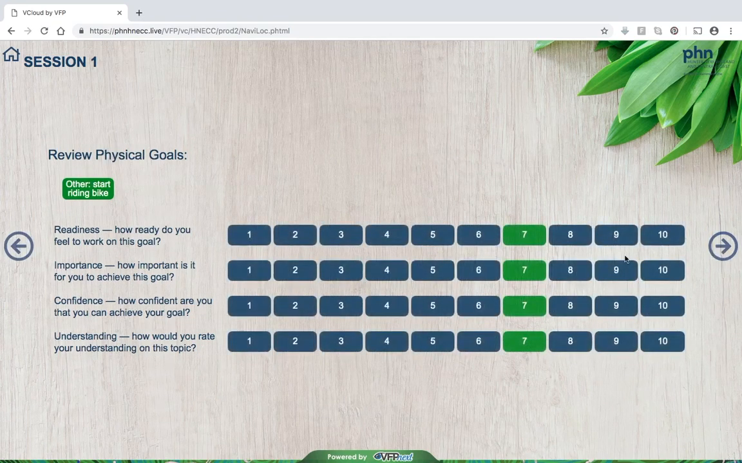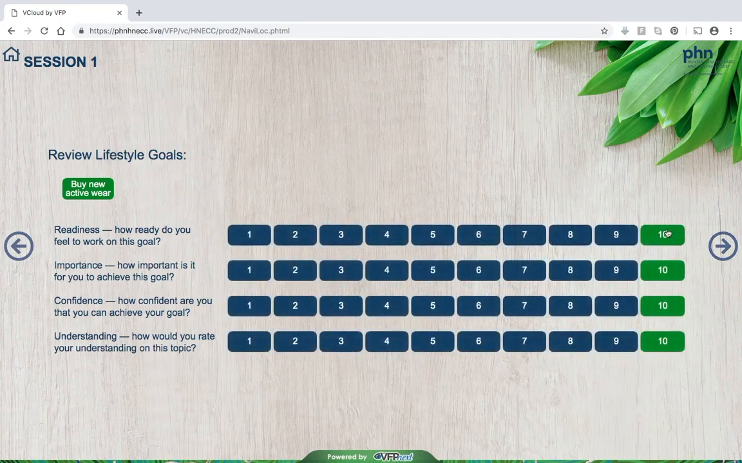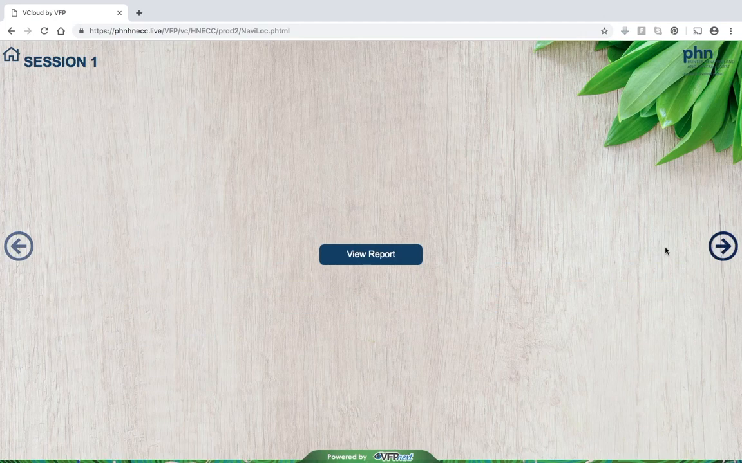So again, we get them to score on a scale of 1 to 10 with their physical goals, and we click the appropriate tabs, whatever they might select. Generally, you're looking at a score of 7 or above for it to be a feasible goal. Then we go forward with the active wear. It looks like this person's got it pretty sorted on how to go about buying their active wear. So I'll feel confident that'll be a successful goal. We'll move forward. This comes to the end of the session now.